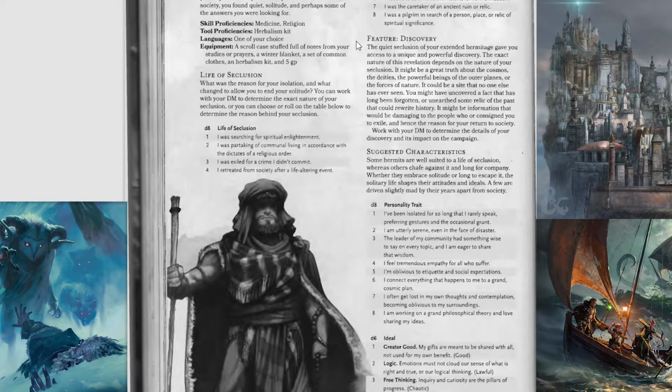The feature. So every background gives you a feature. So for a hermit, we have the quiet seclusion of an extended hermitage gave you access to a unique and powerful discovery. Basically, your character knows some crazy fact about the world, and the DM, knowing that you're a hermit because you told him that, gets to come up with the crazy thing that you know, and it may or may never or always come up in the game.